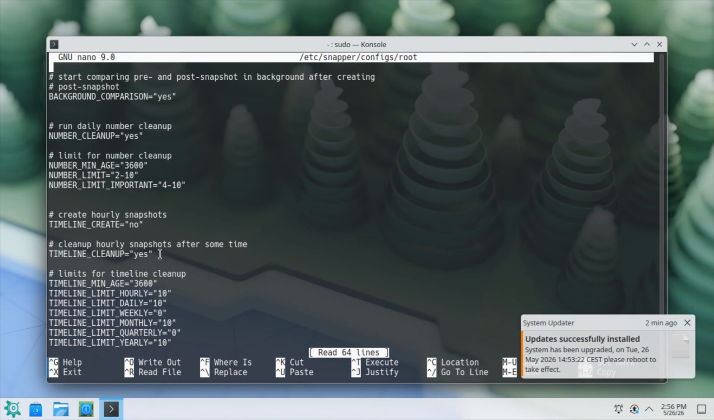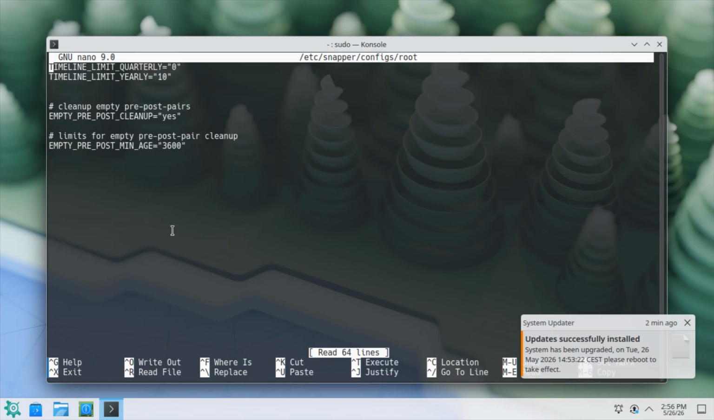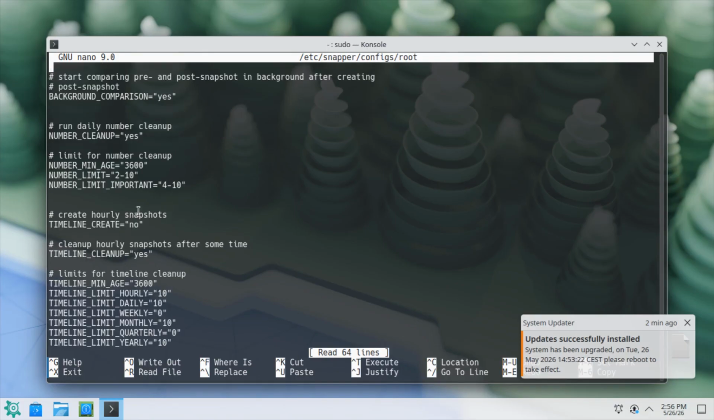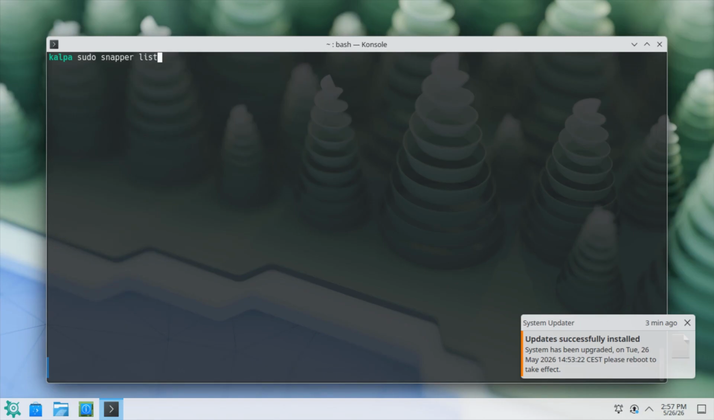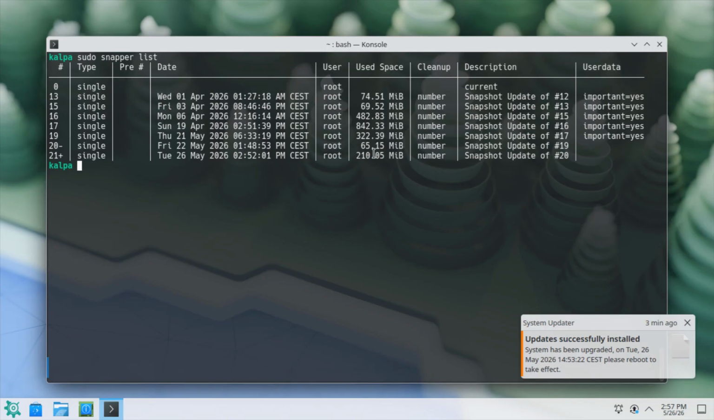Timeline cleanup as well, and yeah, I think that's it. So most important, if you really want to make changes, you can modify these lines, number limit and number age, but normally you don't have to. Just to show you, there are the configurations for how the snapshots are maintained. And now we see here we have a change.